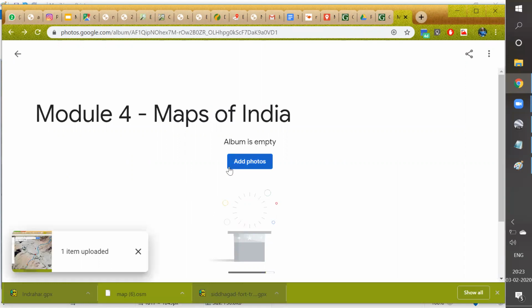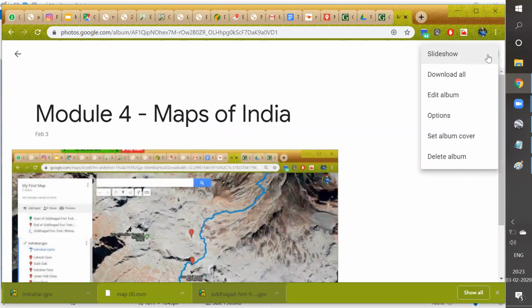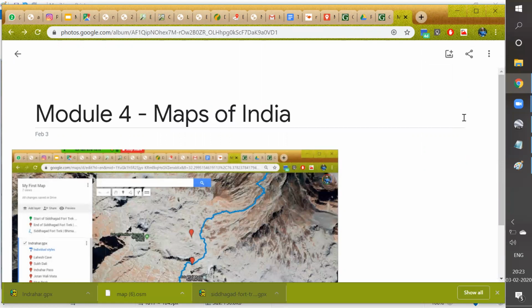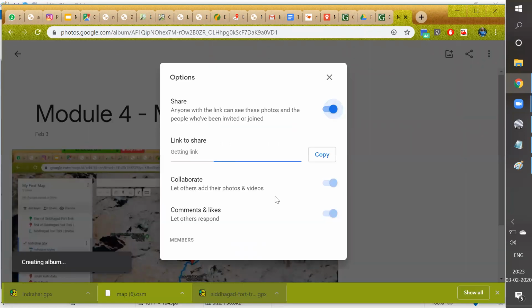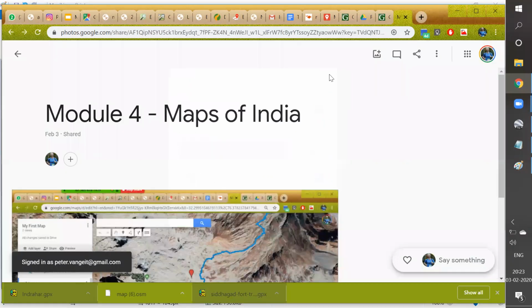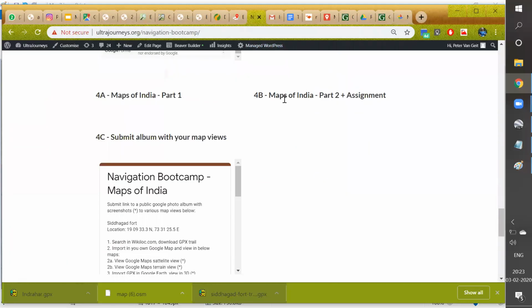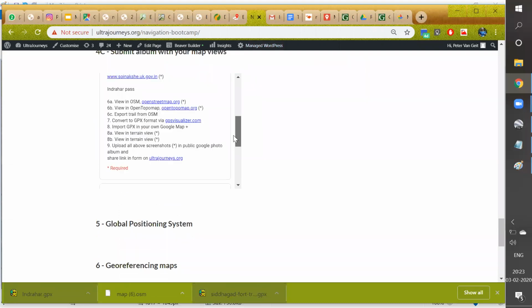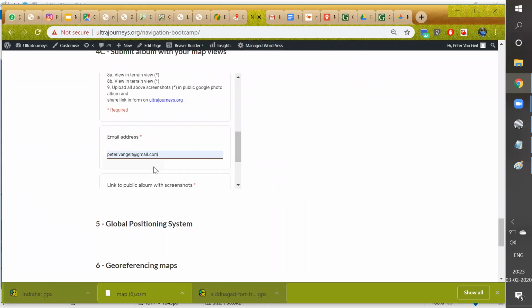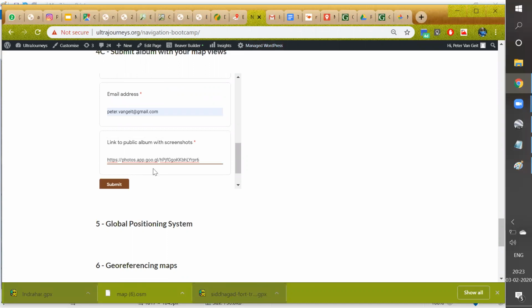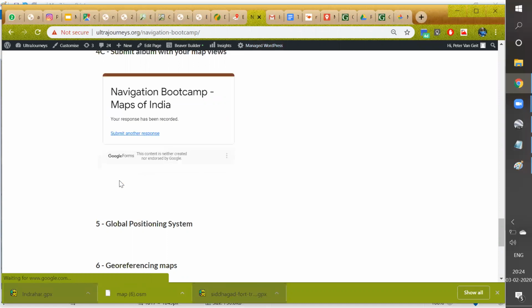After uploading all these screenshots to the album, you make sure to make it a public album by going to the options, sharing it, voila, copying the link, and then finally you go to ultrajourneys.org to the 4th assignment, where you can submit, along with your email ID, the link to this public album with all the screenshots to finalize your assignment. That's all. Congrats on finishing the module Maps of India.